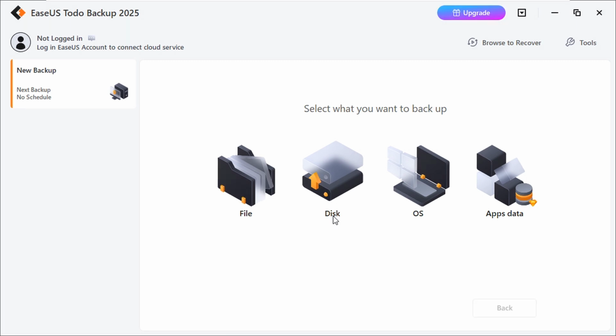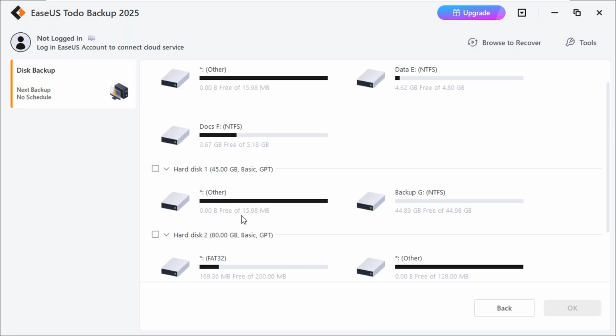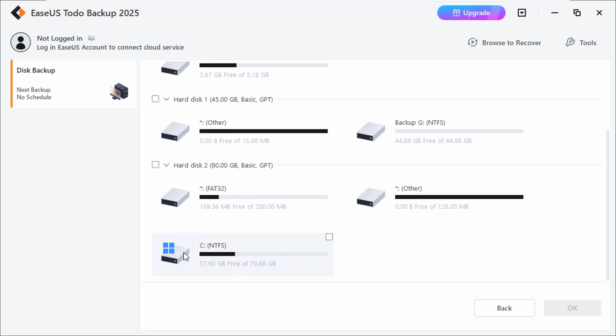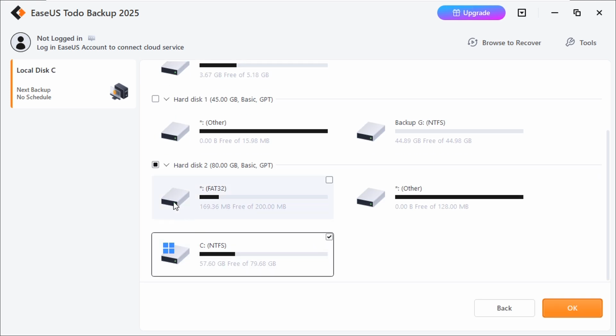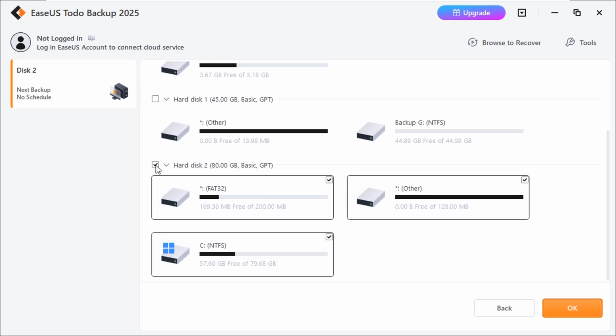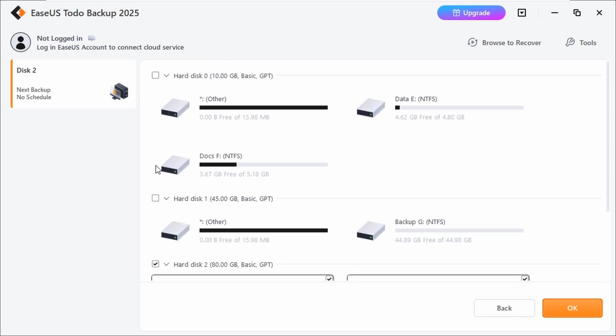To start the backup process, select the disk that contains your system. A Windows icon such as this will allow you to identify the disk that contains the system. You may select an additional disk or partition if you wish at this stage. This is not possible if you selected the OS option earlier. Once selected, click OK.